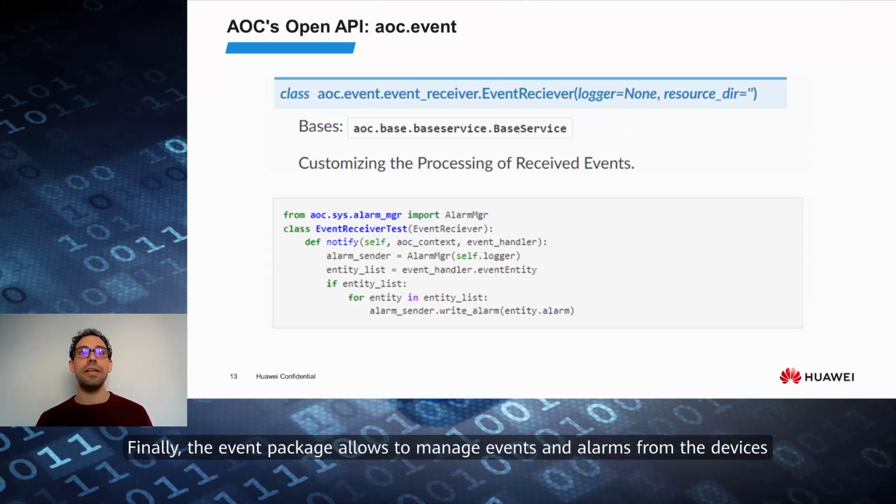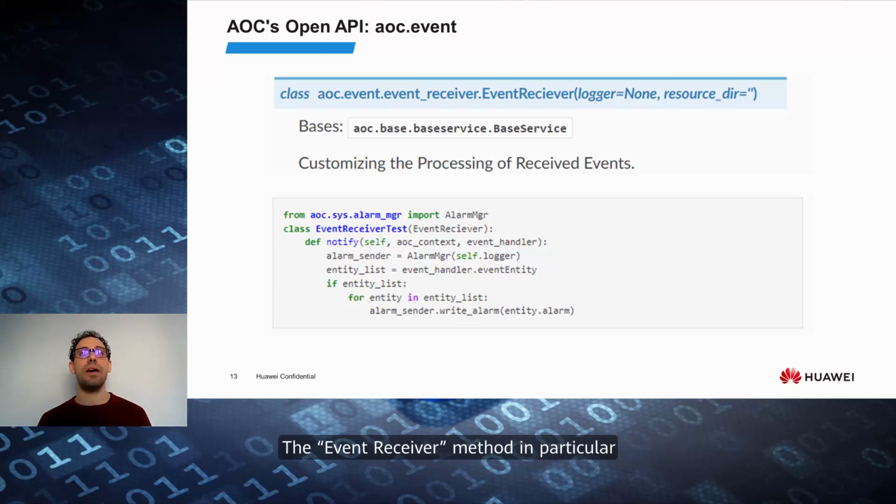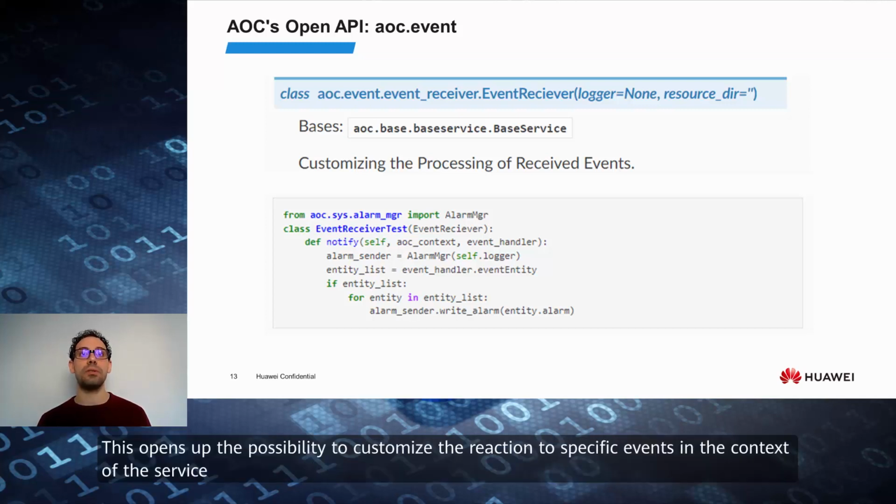Finally, the event package allows to manage events and alarms from the devices. The event receiver method, in particular, enables the service designer to customize the action to be performed when an event or alarm is received by AOC. This opens up the possibility to customize the reaction to specific events in the context of the service.